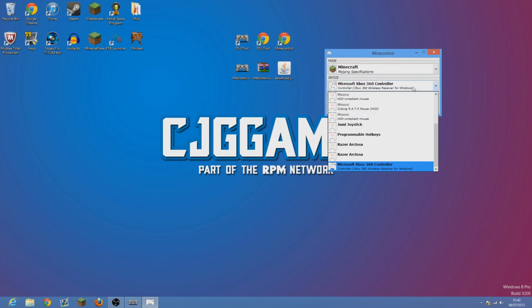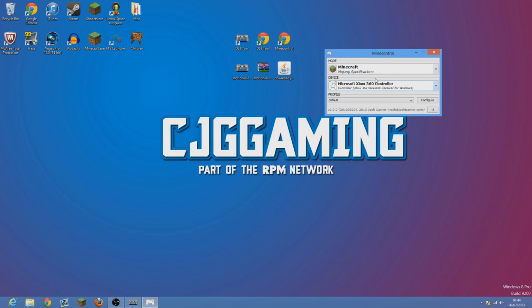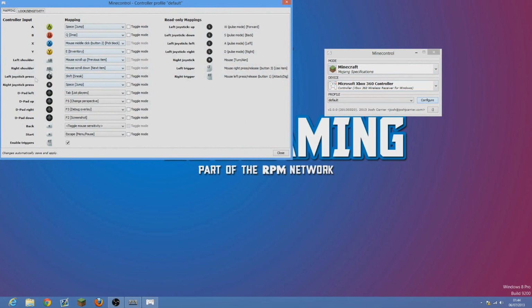You need to make sure this says Microsoft Xbox 360 controller. And it should say wireless receiver, it might say wired controller. I don't know, it depends how you've done it. But I'm using a PlayStation controller, it's being emulated as an Xbox 360 controller. That means it's good and it's working. Now, you configure this to however you want by clicking the configure button. I like the default one.